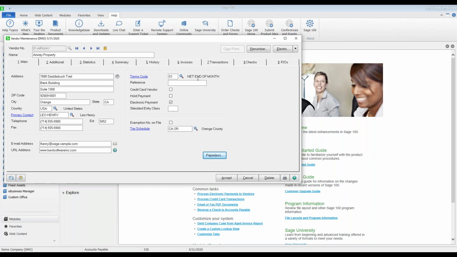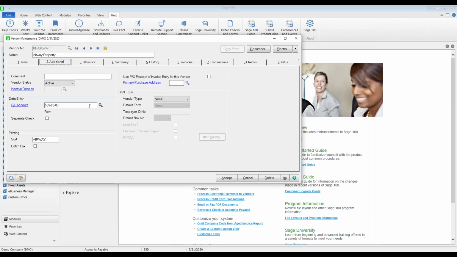All righty, let's jump to the additional tab here, and let's talk about vendor status. You have 3 statuses: active, inactive, or temporary. Keep in mind that if you make a vendor inactive, then the users will no longer be able to select that vendor in order to process invoices for them. You can also, there's security options so that those inactive vendors do not show on your vendor list when you go to do a lookup list.